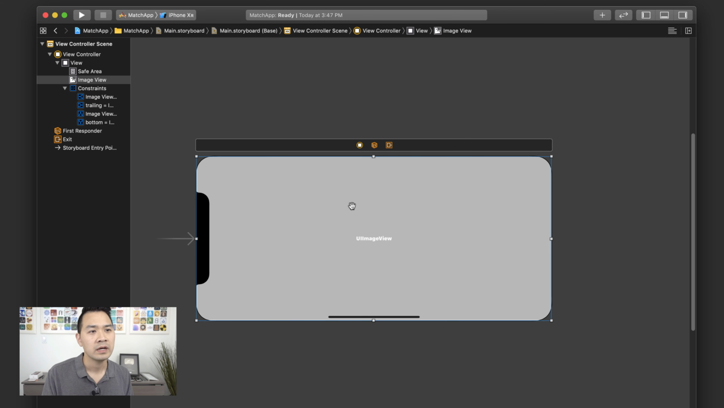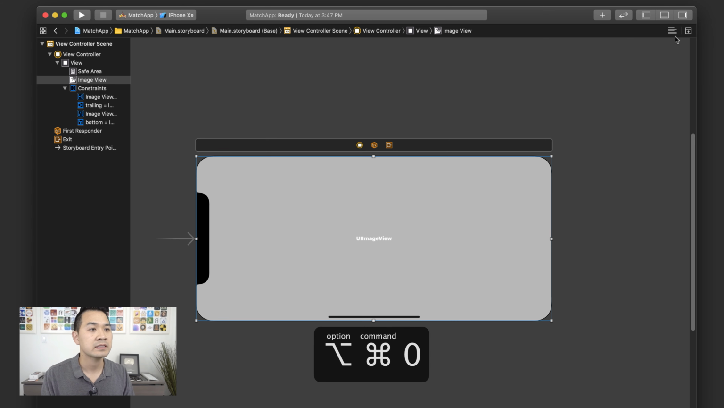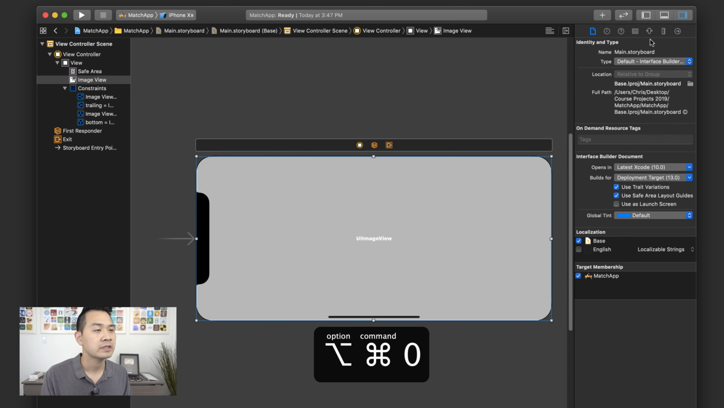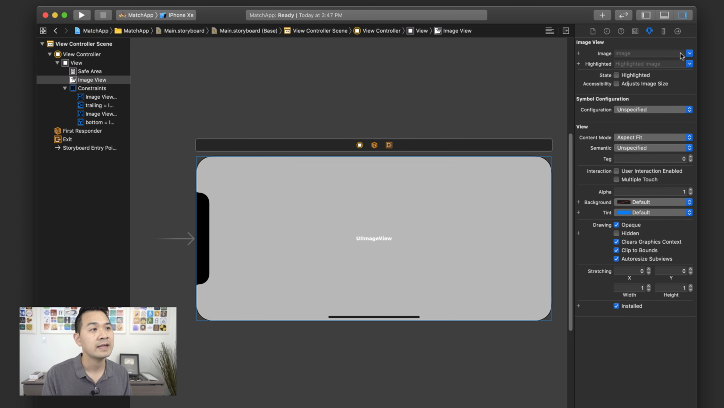All right, so click the image view now. Let's open up the inspector pane. It's Command Option 0 as the shortcut, or you can click this button there. Go ahead and go into the attribute inspector, and then we want to change the image attribute of that image view. We're going to set it to the background.